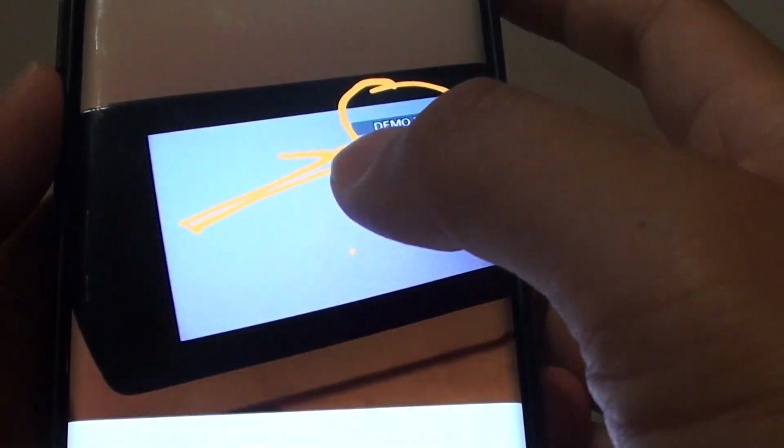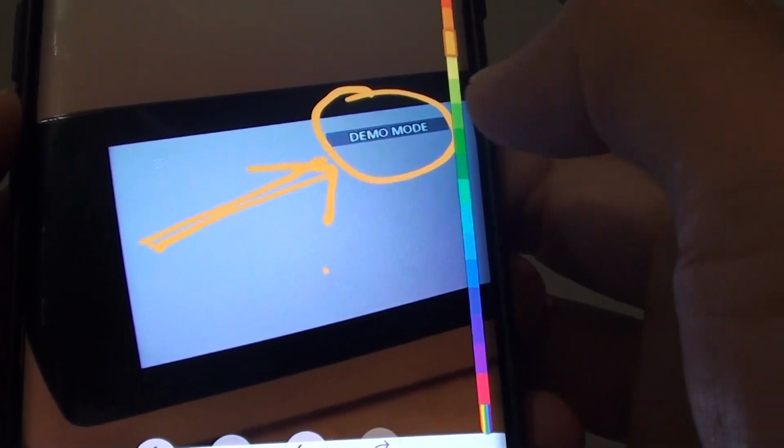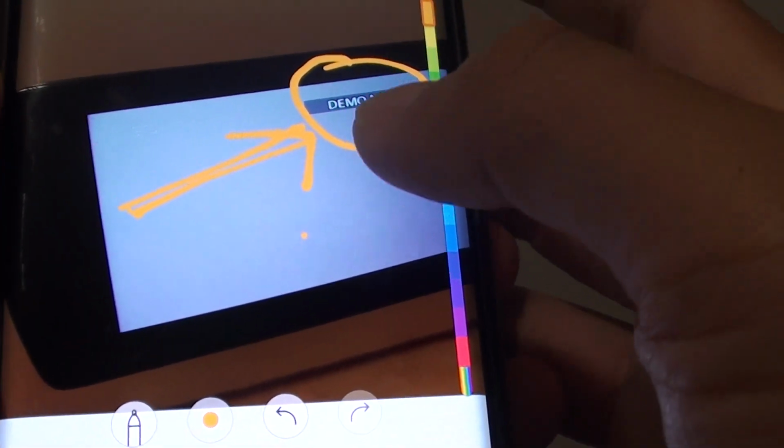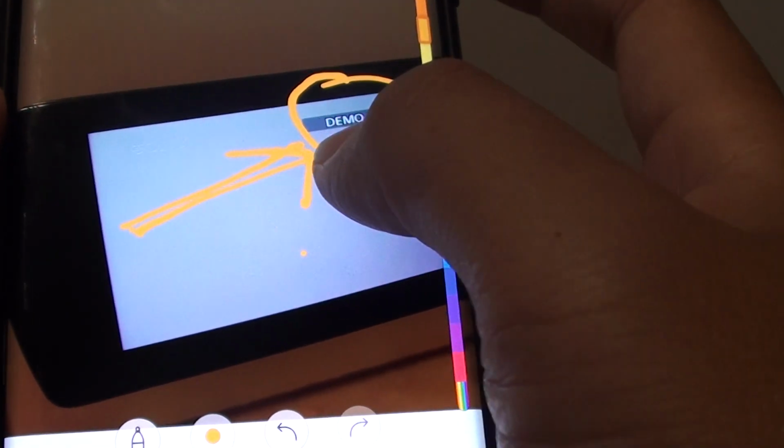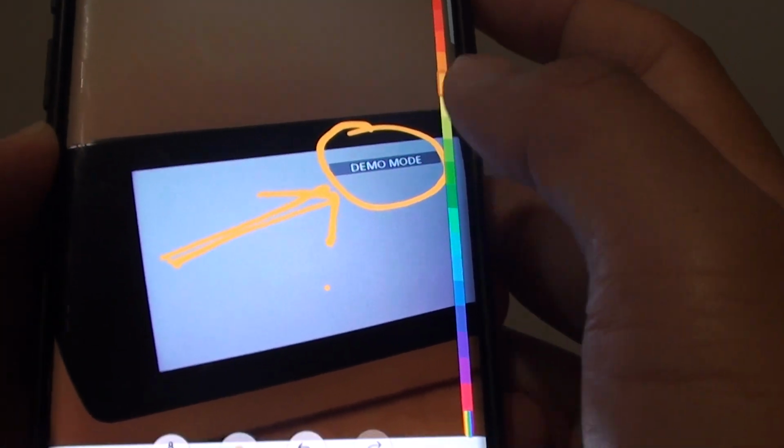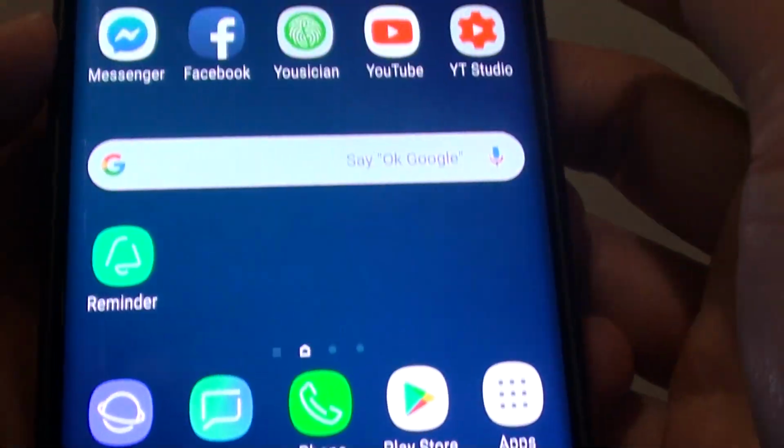How to add your own drawing to a picture in the Gallery app on a Samsung Galaxy S9 or S9 Plus. Sometimes it is useful to add your own drawing so that you can indicate something within the picture.